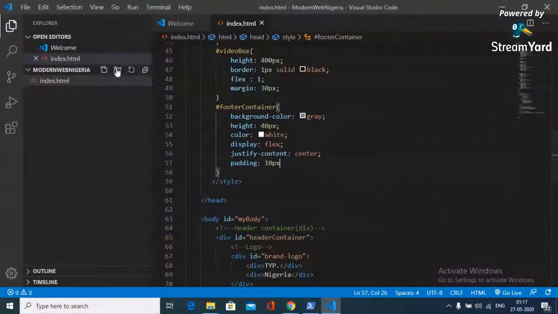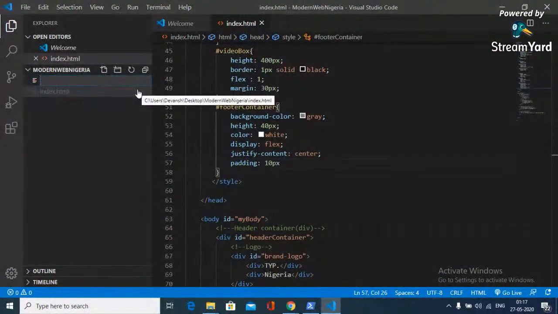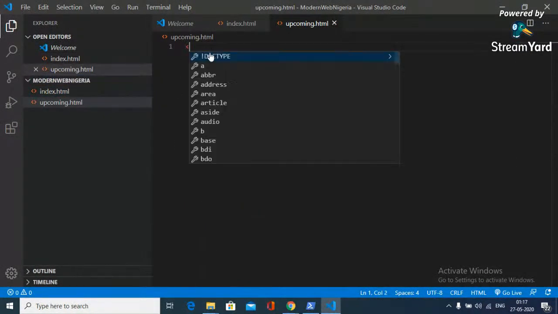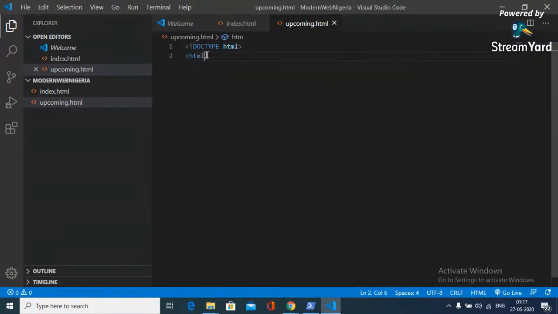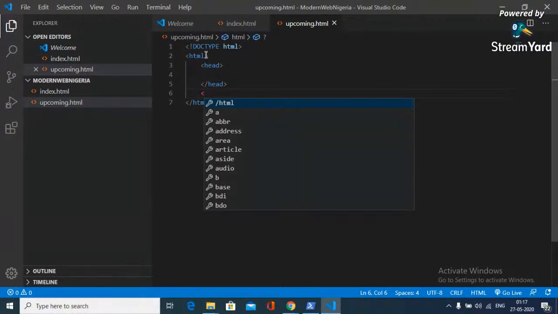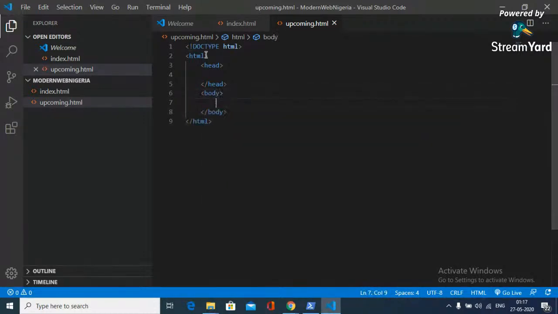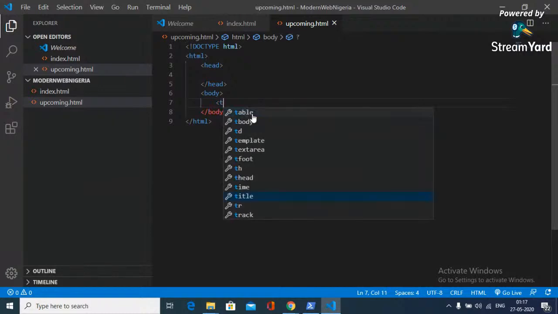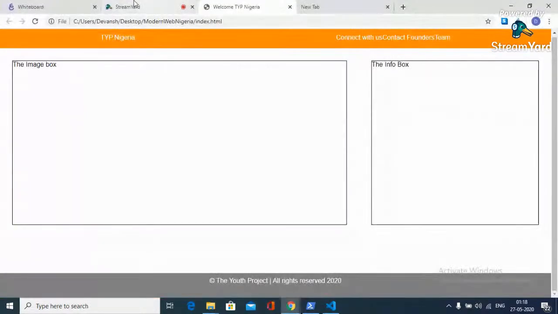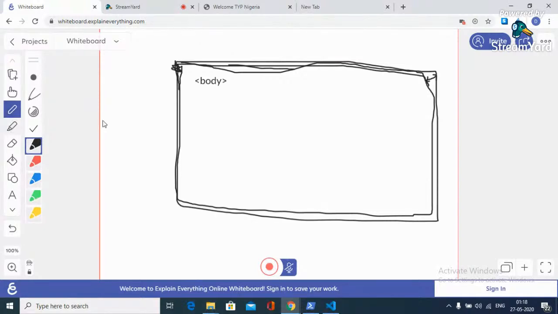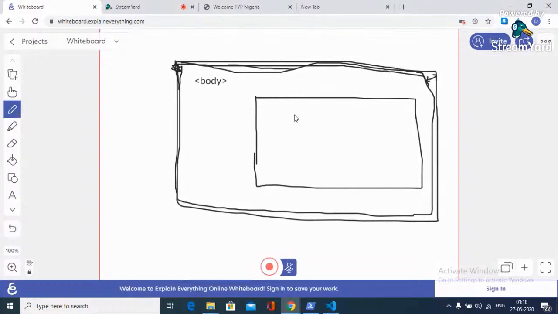Let us create one more page over here. What we'll do is upcoming.html. Okay, so I'll create the basic structure. I will write the code over here, head, right, on my new page, and here I will write body, and yes. Now you know the basic structure of a table, right? Or let me tell you. So your table looks something like this, right?